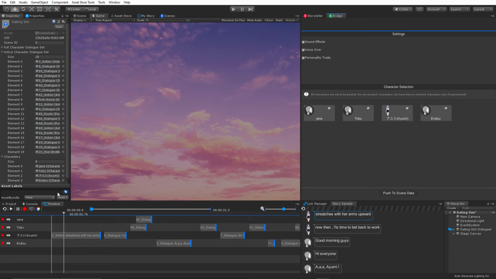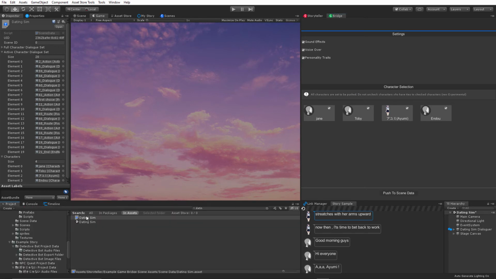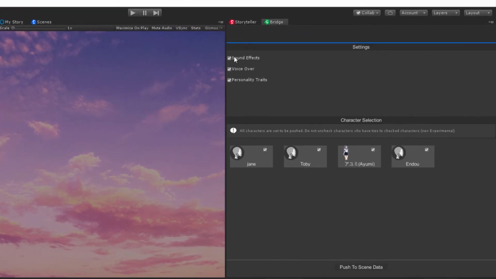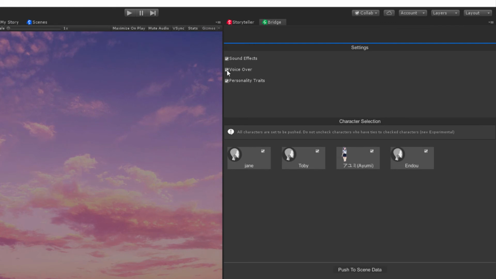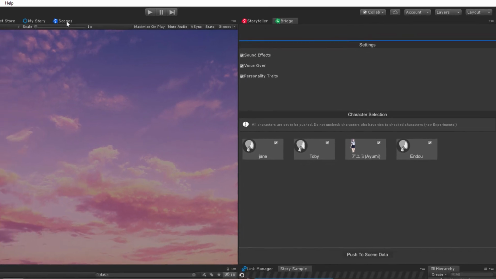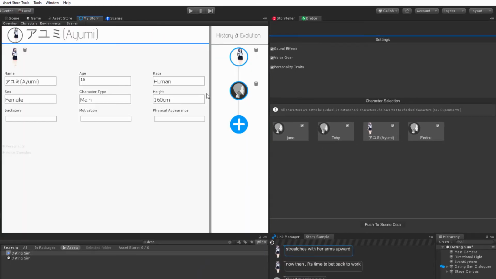So if you go back to Gamebridge now and go to our project and select our dating sim here, and we select sound effect, tick voiceover, even though we don't have any voiceovers recorded in the current scene, just the sound effect that we took from a voiceover. And we can push over personality traits. And before we do that, let's explain that and the significance of that.